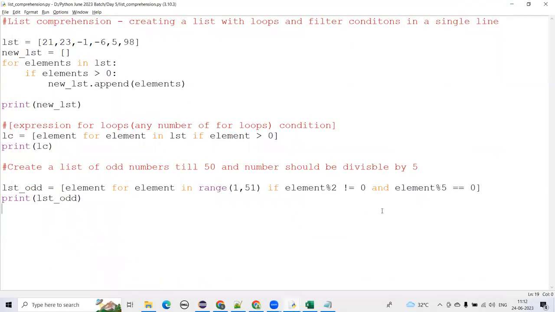Clear to everyone? Anyone having any doubt with this? Clear. Yeah. Yeah. Okay, then.